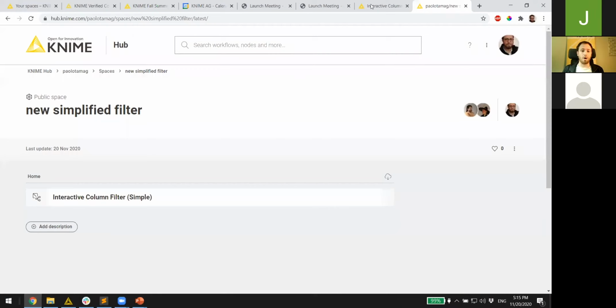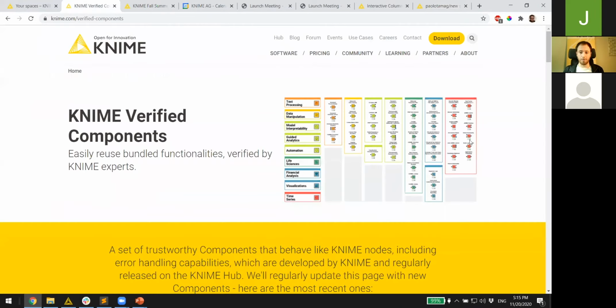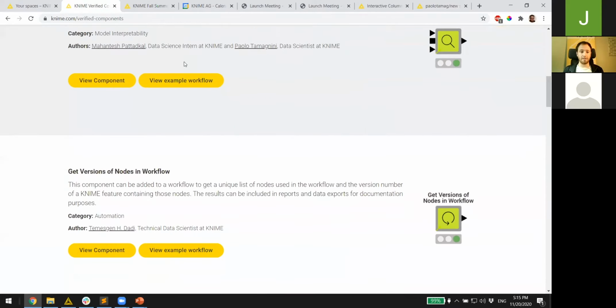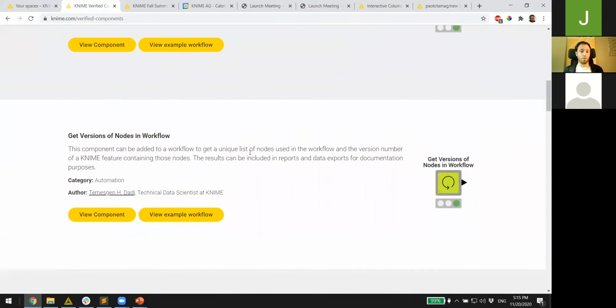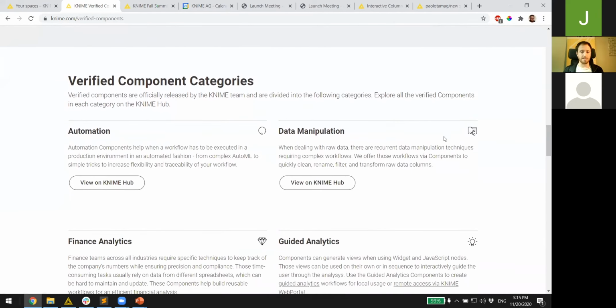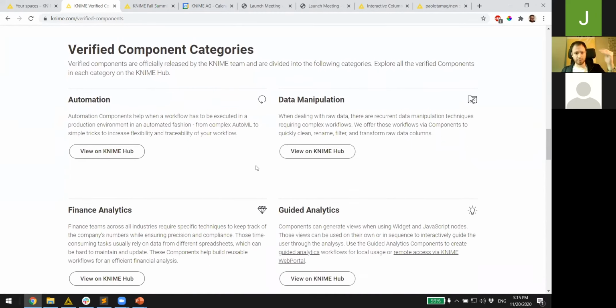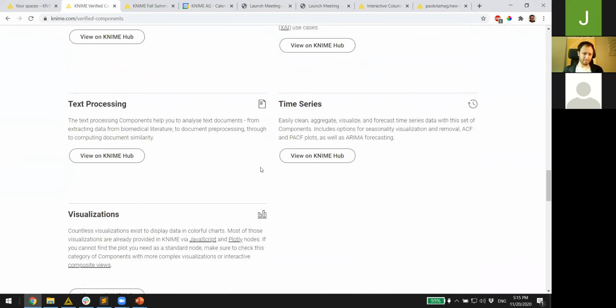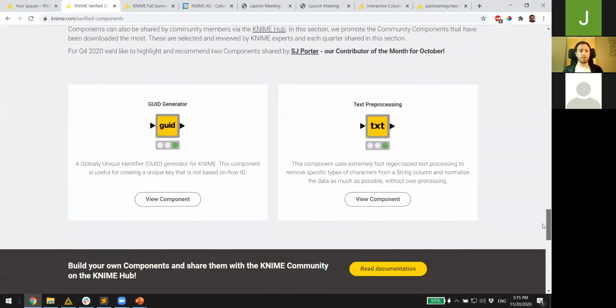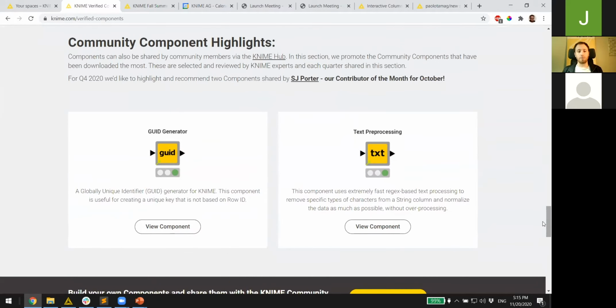If you go on knime.com verified components, you can find all the most recent components we shared, the different spaces of the KNIMers working on this. You can see Temesgen here and many others. And you can actually browse all these different categories. But what's really interesting of this link here is that we are going to highlight here components that are not made by us, KNIMers, KNIME employees, but made by the community, by you.